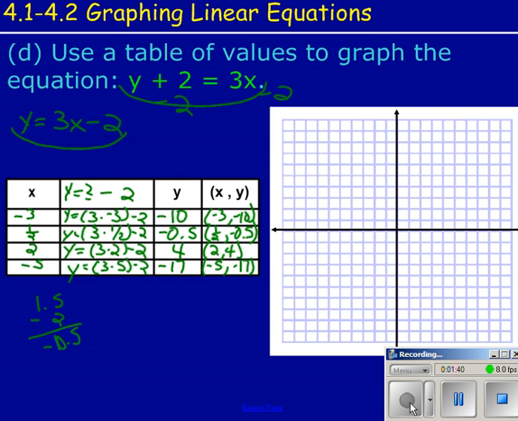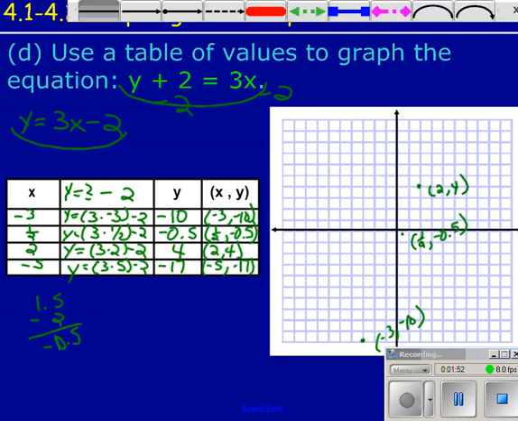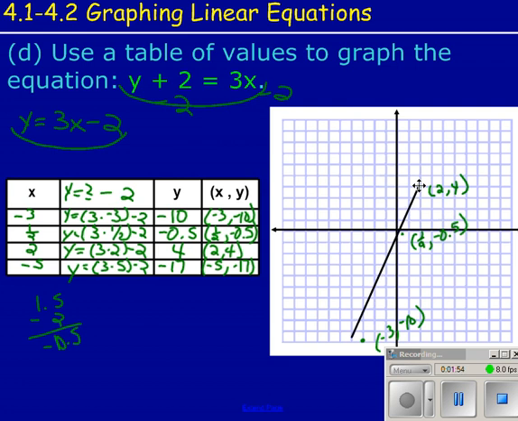Okay, I want you to pause the video, graph your points, draw your line. Now remember, the check is to see if your line is straight. All right, so I plotted my points, and now I'm going to check to see if my line is straight. So I'm going to draw my line from here to here. And I can see that my line runs through all 3 of my points. So I now am able to graph y plus 2 equals 3x.